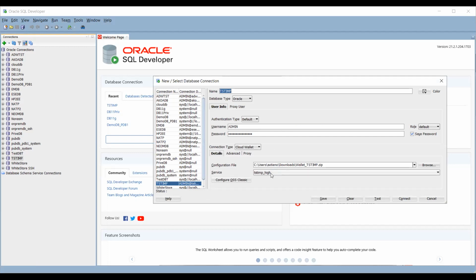And I'm using this service, TST-IMP_hi. So I have my wallet in there. When I perform a test, I will see a successful test. Yes, there we are. And I can just quickly connect to that database.